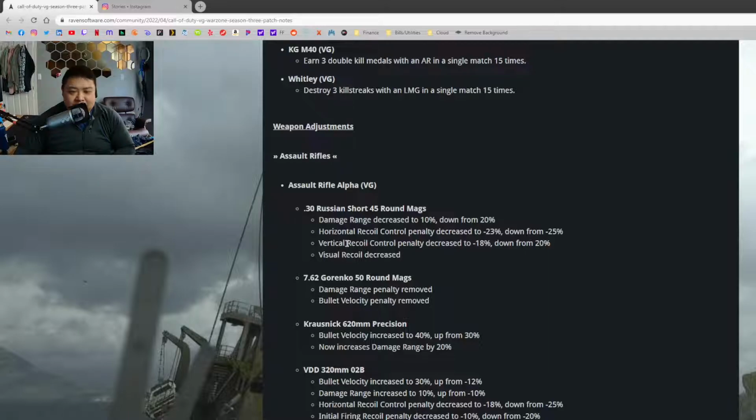So now it's more accurate? Vertical recoil penalty increased. Visual recoil decreased. The 50 round mags damage penalty removed. Ooh, bullet velocity penalty removed. So it might be beneficial to use the 50 round mag now. The Krausnik barrel, bullet velocity is increased by 40%. Oh shoot, dude. It was only nerfing this thing, but then it's buffing the crap out of these two. Now increased damage range by 20%.